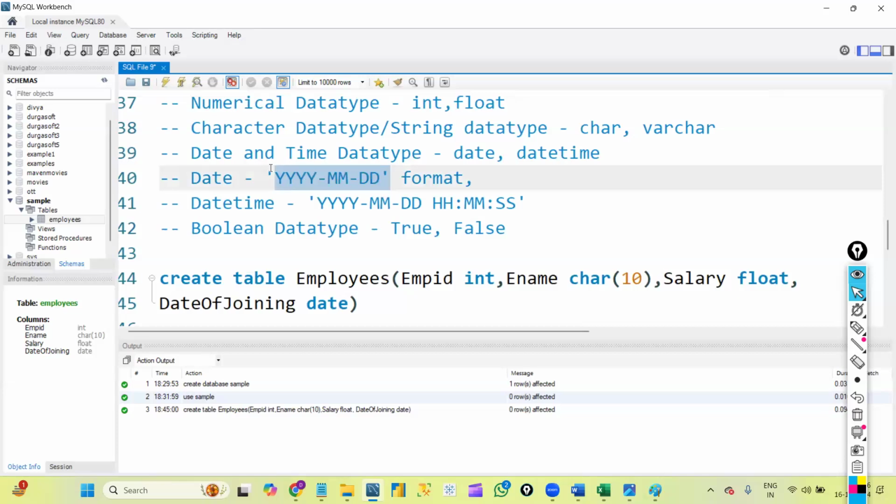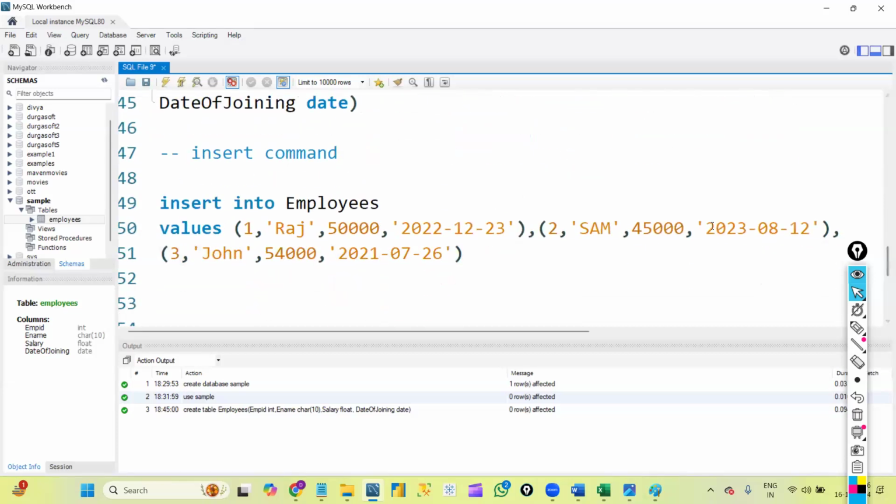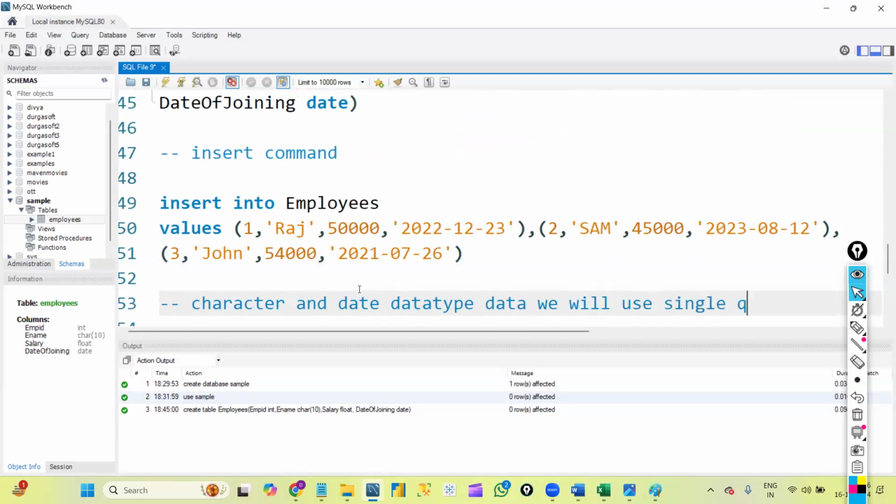So that is what I said. I'm using the same format whenever I'm giving dates: first year, then month, then date. That is what I'm using. And for all the character and date data type data, we will use single quotes or double quotes whenever we are inserting the data, right? So this is what my insert syntax is about.